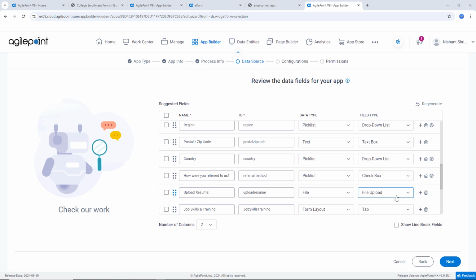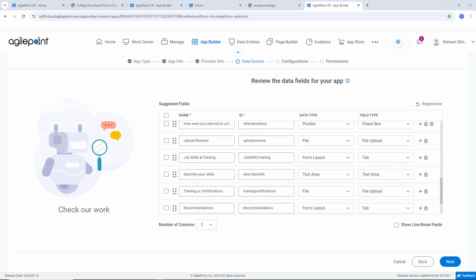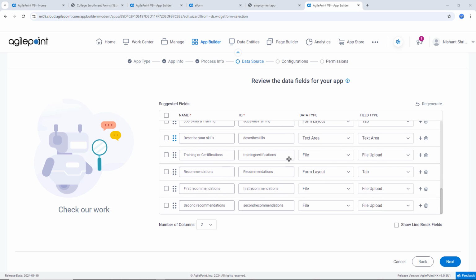Here for upload resume, as you can see here, AgilePoint understood that and has suggested a file upload control. Okay, so everything is looking pretty good here. We have a couple of additional file uploads for the first and second recommendation, a 2-column layout, which works great for us. So let's go ahead and click next and move along.